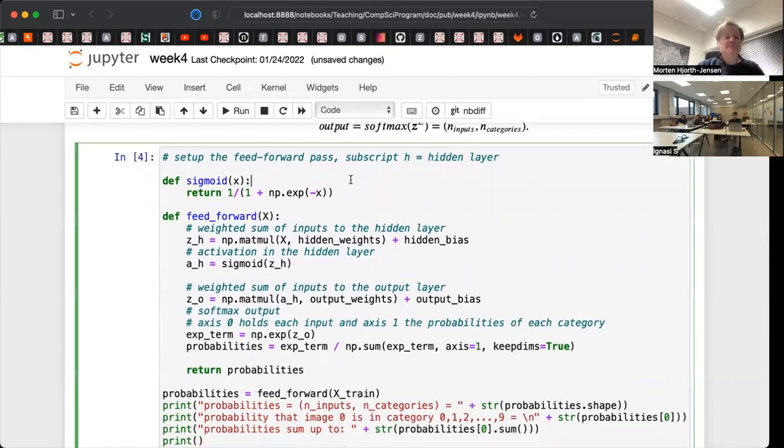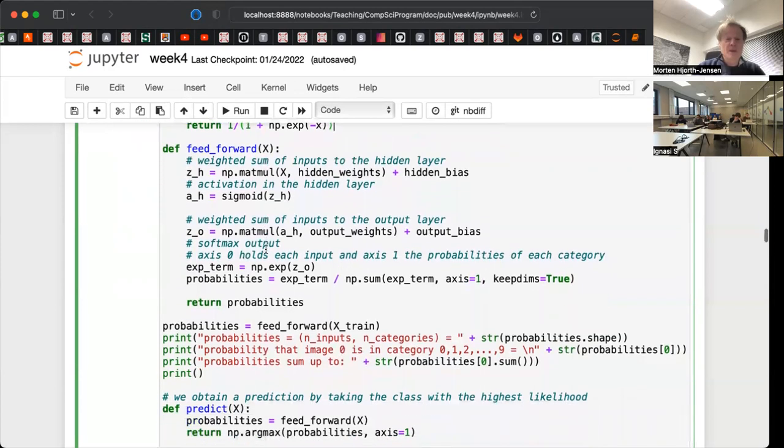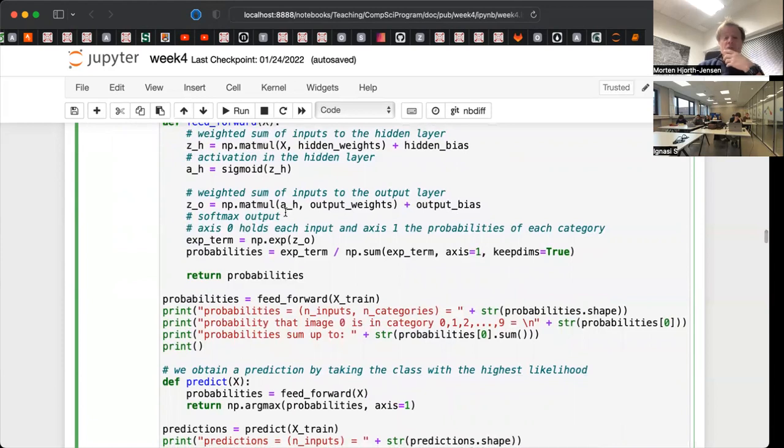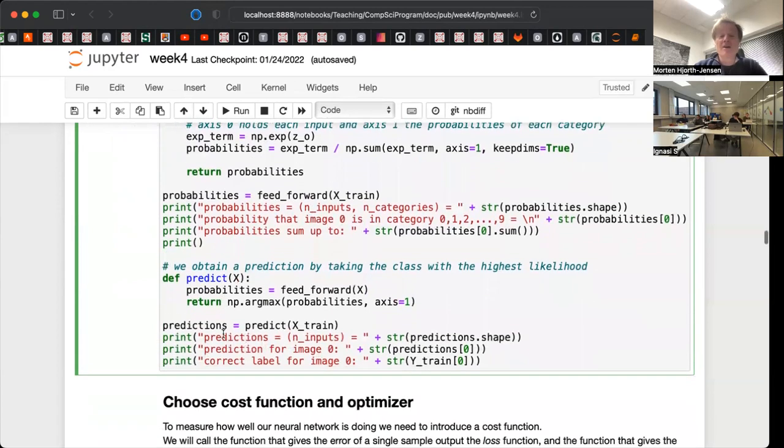And here's how we would set up the feed-forward pass. So we have the sigmoid function for the hidden layer. We have the feed-forward part, where we now perform the matrix multiplication with the feature matrix or design matrix multiplied with the weights, plus the hidden biases. We calculate the output from the hidden layer, and this is now fed into the output function or the activation function for the output layer. And finally, we produce the final output according to the softmax function. And this returns these probabilities, and then we can make the final output.